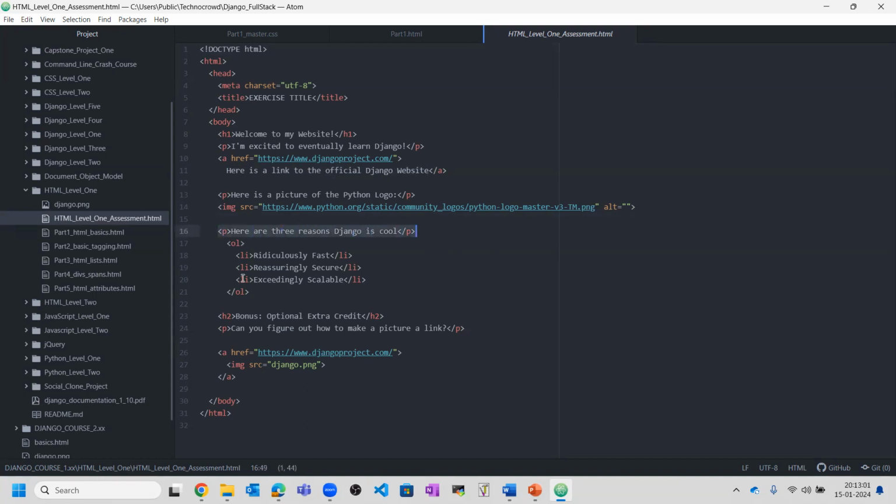And after the paragraph, we have an ordered list. In the ordered list, we have list 1, list 2, and list 3. And after that, we have an h2 heading, which is a little bit smaller than h1. And then we have a paragraph tag. And after the paragraph, we have this image.